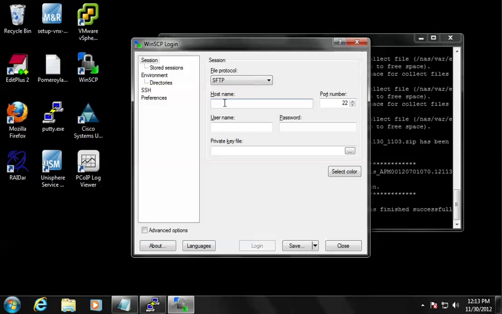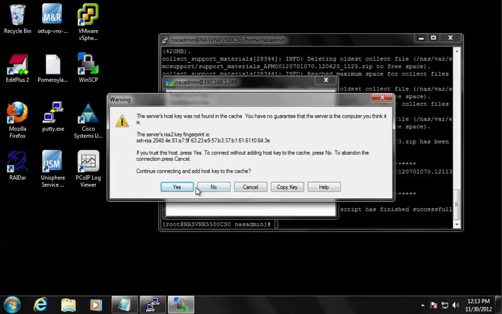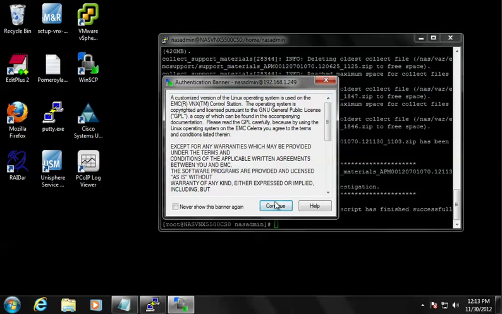In WinSCP, to connect to our control station, we're going to use the SFTP protocol. We will connect to our control station using the IP address once again. We'll use our nasadmin user or your primary user. Notice here, this is the first time I've connected to this control station, so it's asking me about the fingerprint, and if I choose yes, it won't ask me that next time.